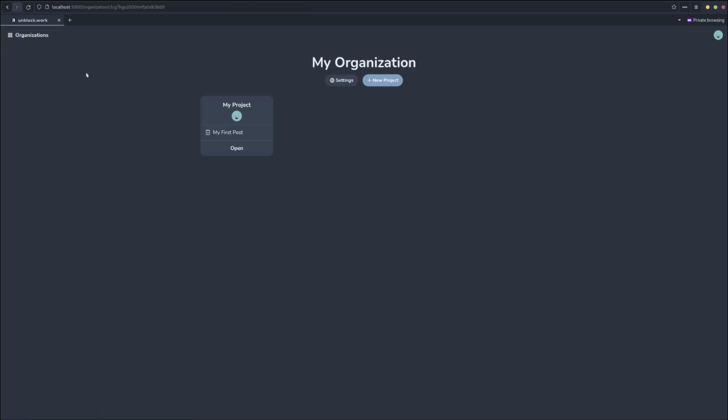All right, so that's kind of the basics of Unblock Work. We have organizations, and each organization has projects. And those projects contain posts and to-dos, so you can organize your work into these little chunks. So why don't I show you how to make a new organization with Unblock Work?